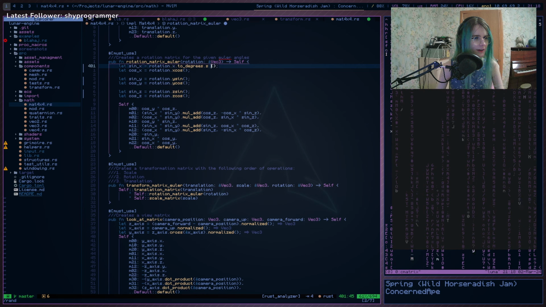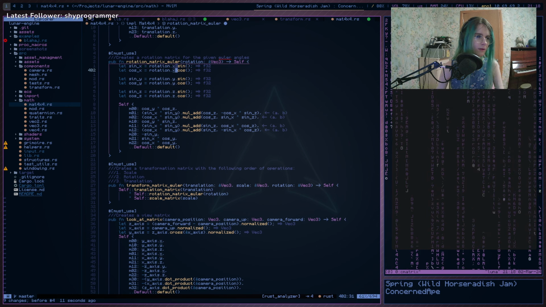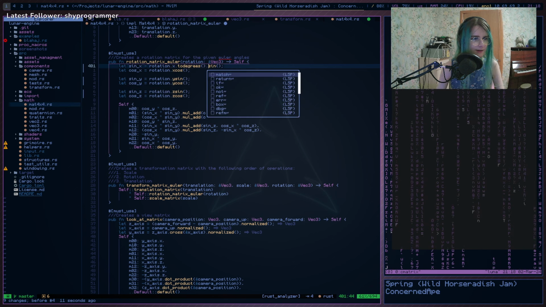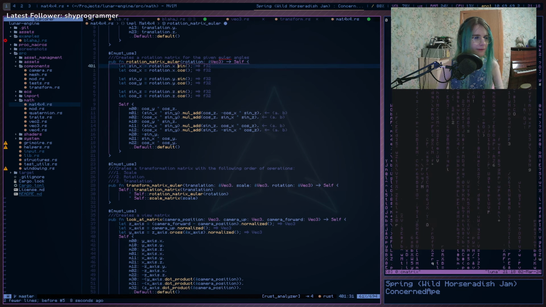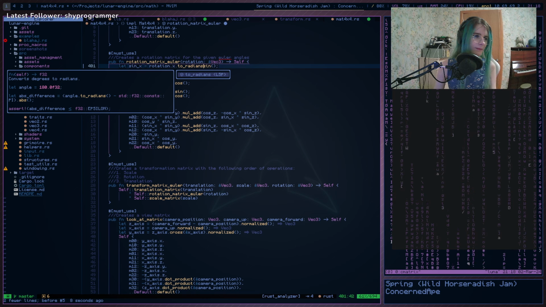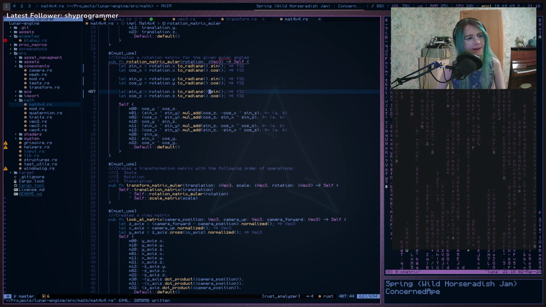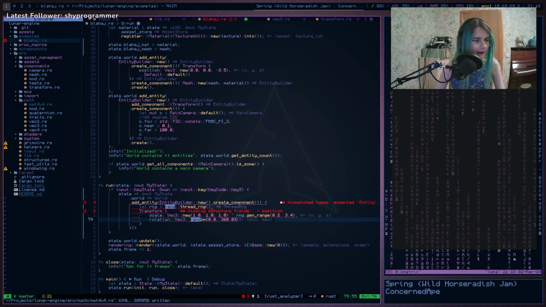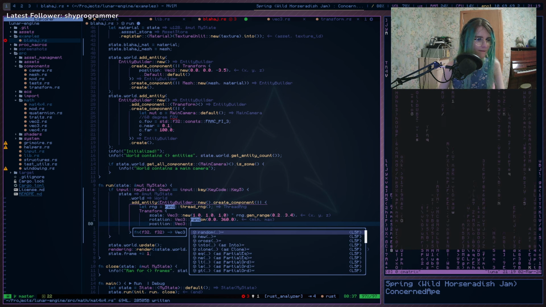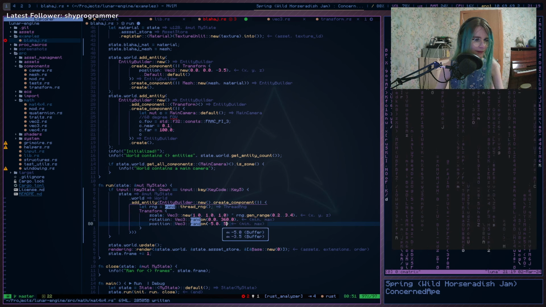To degrees. To radians. Because I need to convert from degrees. Okay. This is good. And then position. Vector again, random from minus 5.0 to 5.0.